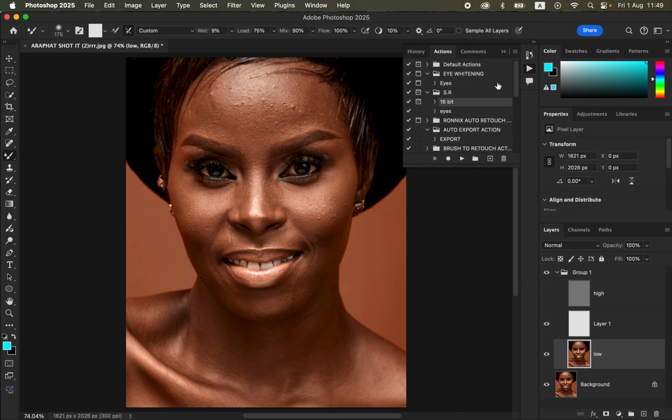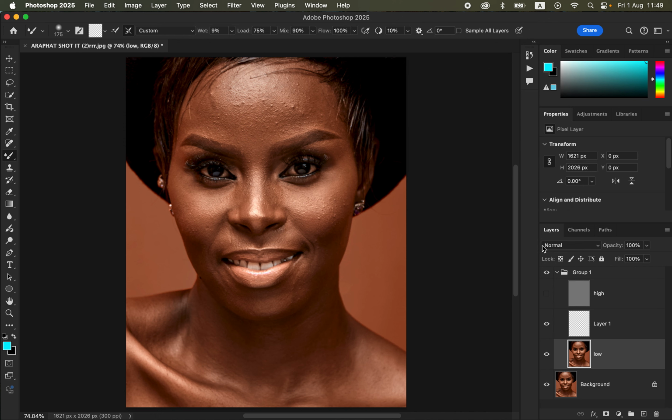You can see the action has played, and I'm just going to start painting over the skin. Remember, I've turned off the texture layer, but you can see how plastic the image is looking at this point. I'm just going to quickly paint and blend the forehead area so I can show you the results. You can see it already looks very plastic as opposed to before.